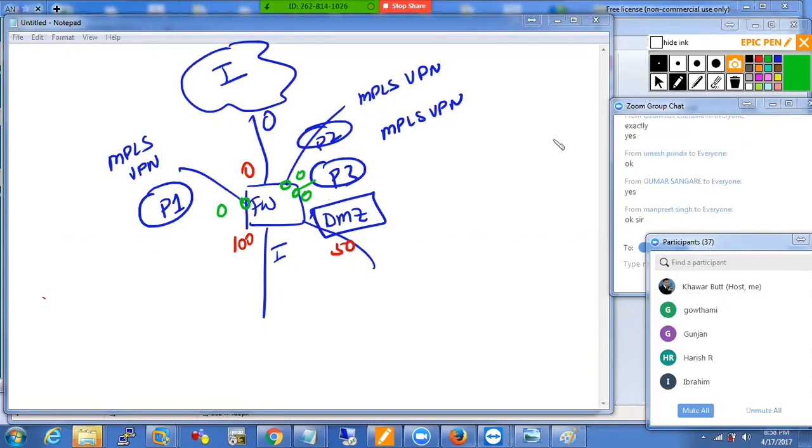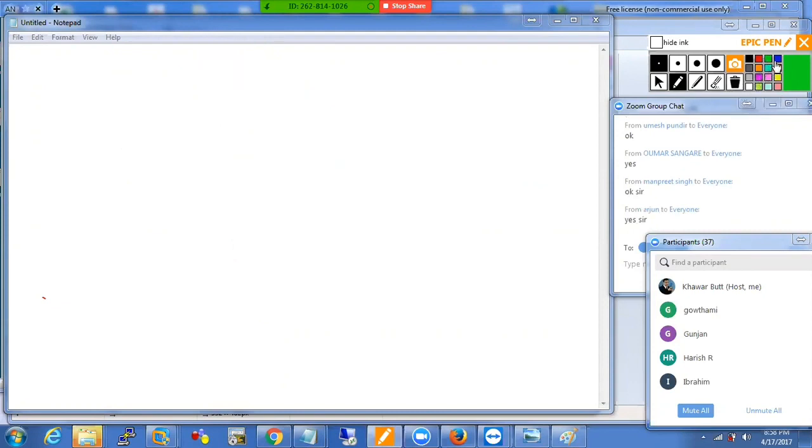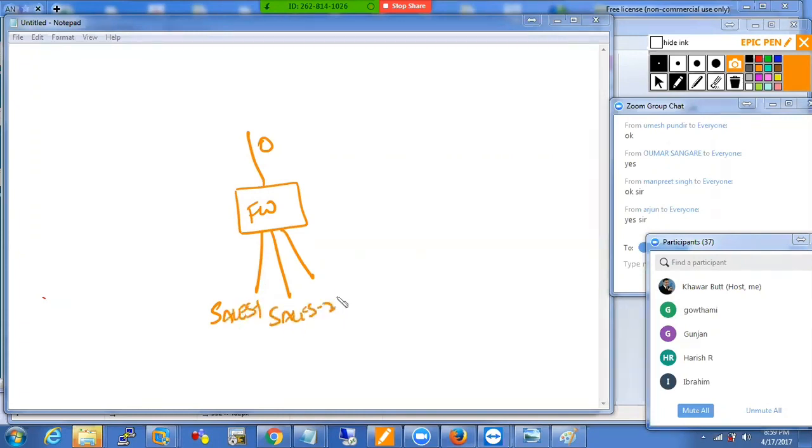The other way of doing it is where you do want them to communicate to each other. I'm going to show you a completely different scenario, a completely different company. In this company, company B, I have outside 0. I have 2 or 3 different internal interfaces. Let's say this is sales 1, sales 2, sales 3. 3 interfaces that are on the inside. I want all of them to be like the high interface. So I give all of them 100.